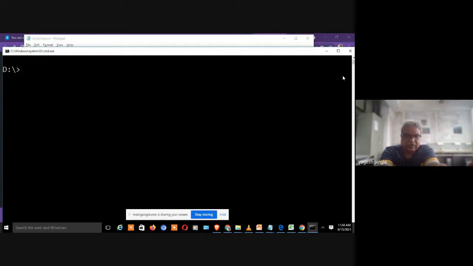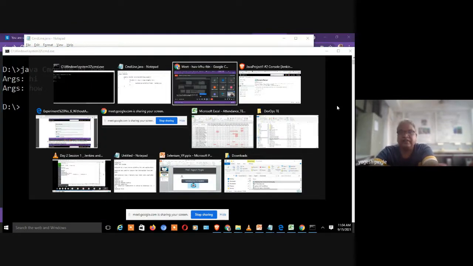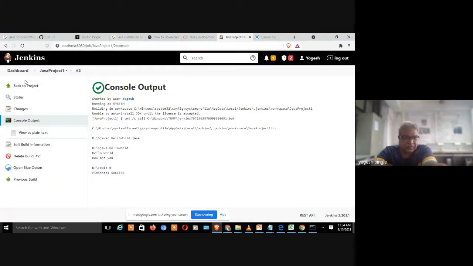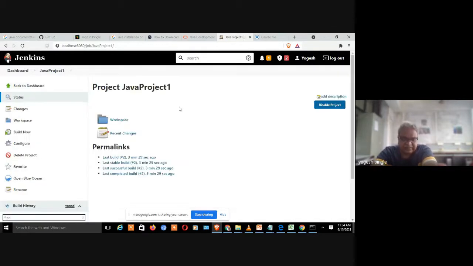Okay, so I got the class file and let's run now cmd line and let's pass the command hi and how, right? So it is working correctly, right? Now let's see that in Jenkins how we will do it, right? So there is a step in Jenkins, so let's try to do this.